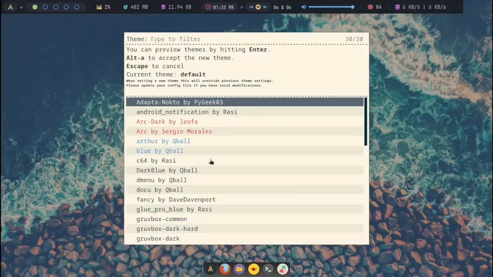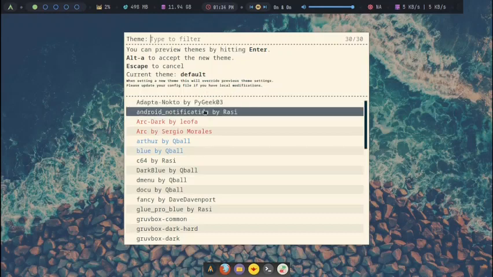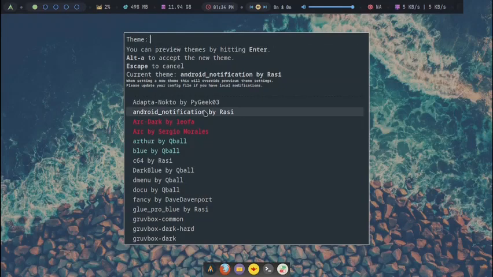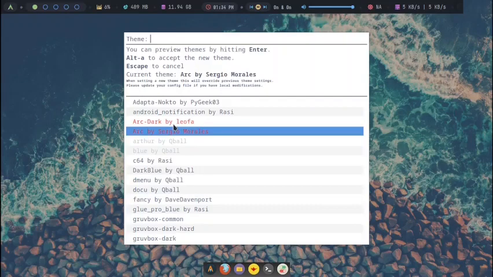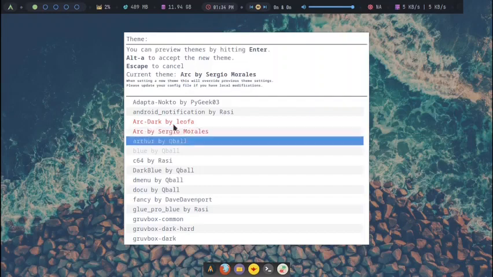So here you can select and preview themes by hitting enter. Right now the Adapter Nocto is the default. You can change the themes from here also. So here you can see how it changes the themes. You have to just select the theme and then hit enter. It will show you how the themes can change and how the themes will look.